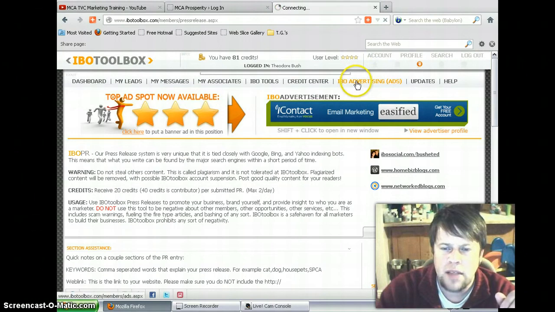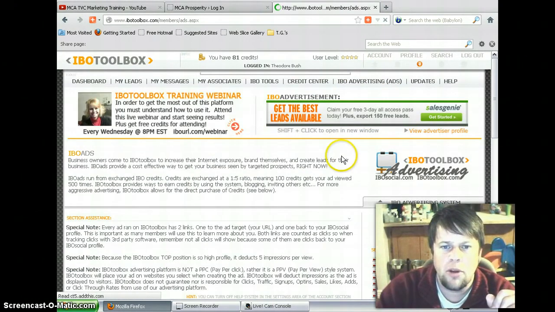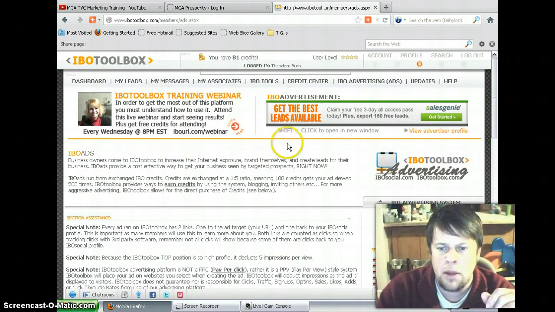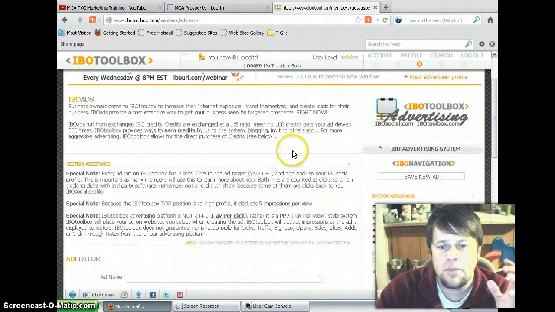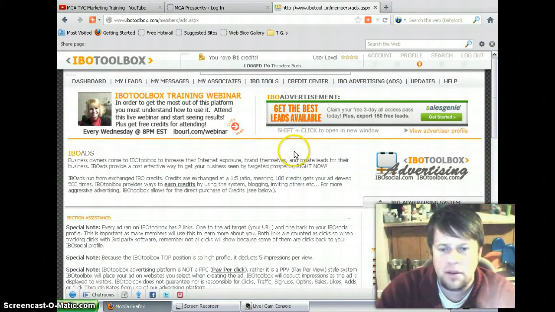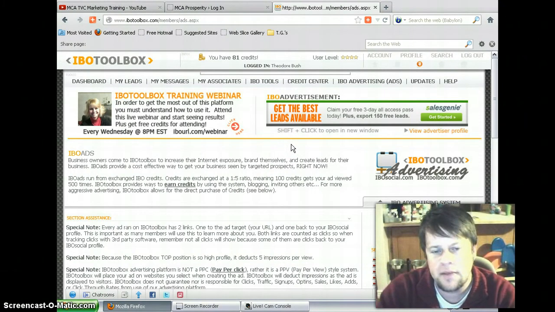Also, there's the advertising. Now, as you use IBO Toolbox, you'll get right up here where you see these coins. You'll get these credits. I have 81 credits left because I just used up most of all mine for some advertising. Basically, very simple to do. Once you've built up credits, every time when you log in, when you do postings, when you do your press releases, they give you credits for all kinds of things.